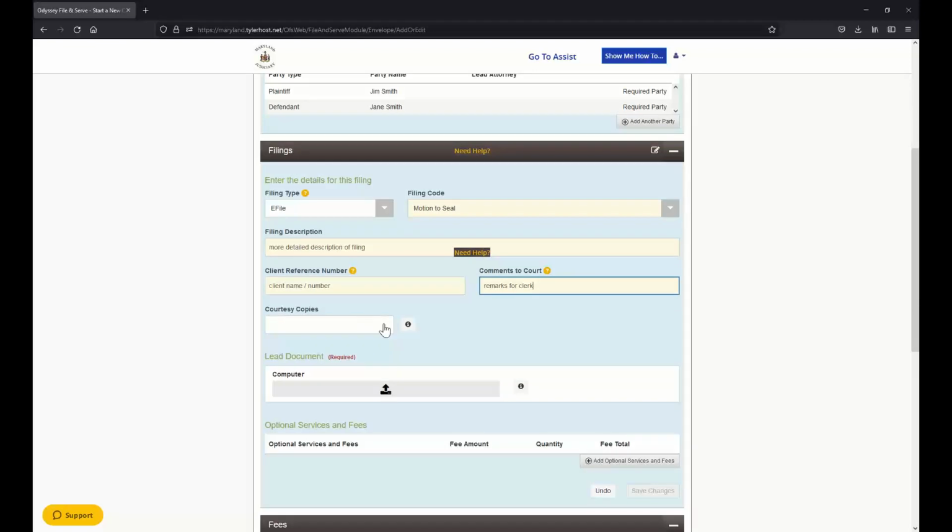Courtesy copies. This is a field for email addresses to receive a notice of the filing being accepted. So an example may be a paralegal's email, so on and so forth. You can leave it blank.